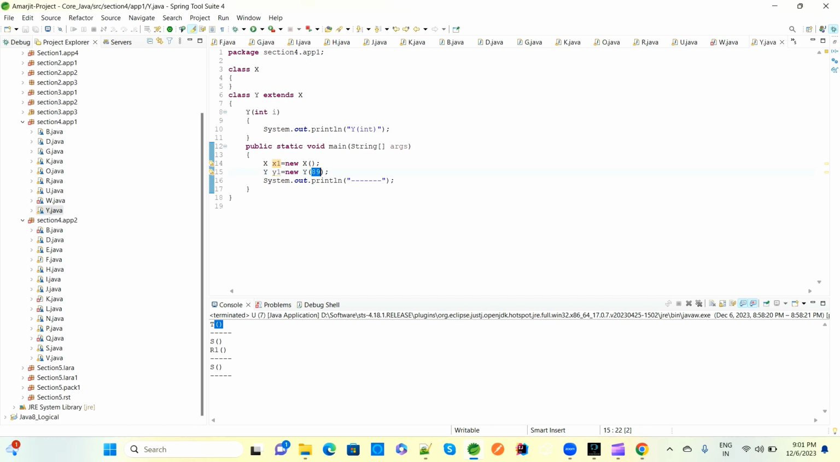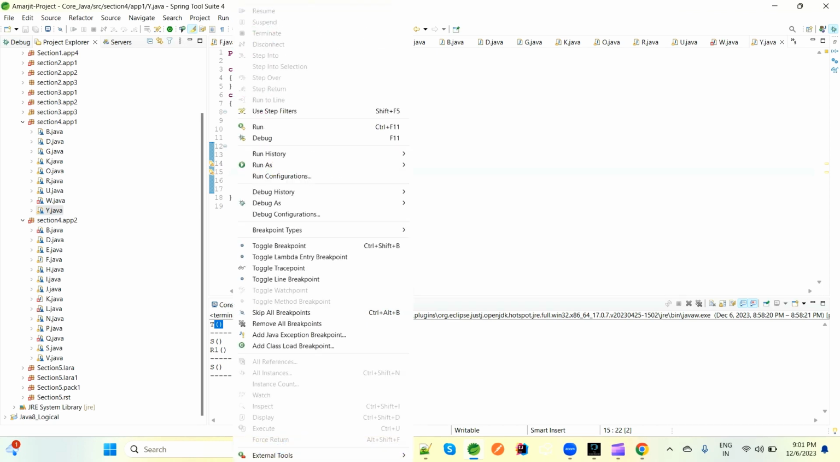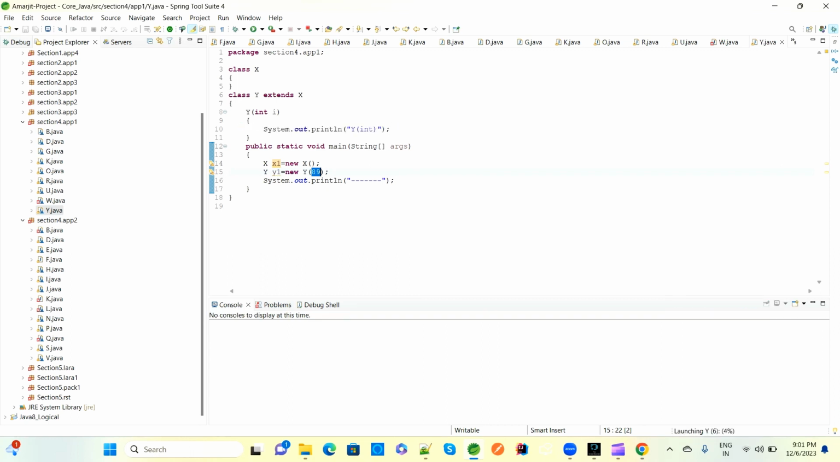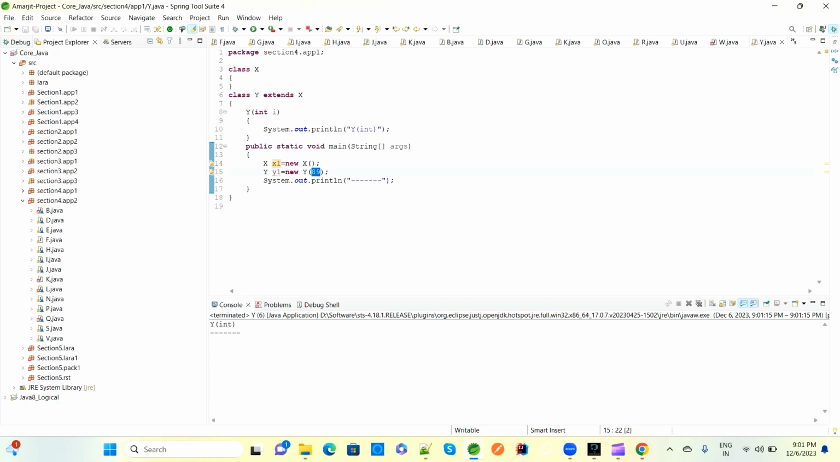So x1 equal to new X means once the object has been created, this constructor will be called, but in class X nothing is there, so nothing will happen. Then we have y equal to new Y. Once the object has been created, the constructor will be called. This is a parameterized constructor, so the Y int will be printed and then dashes. So like that we covered section 4 app 1, with super also.